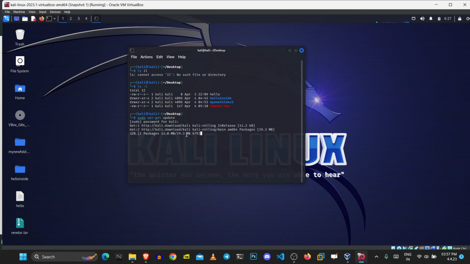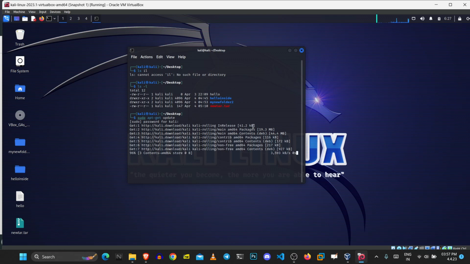It's 13 MB, so we'll wait for it to finish. It depends on your internet speed. If you have a faster speed, you will finish it faster. So we have fetched 65 MB in 22 seconds. Let's let it finish. It will show us that it has finished, and you will be back to this. Okay, we are back now.